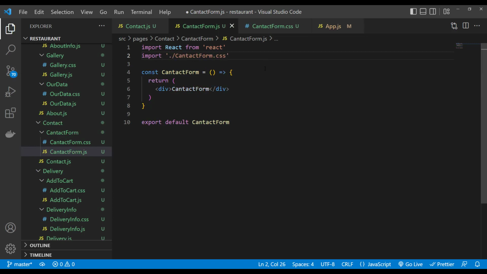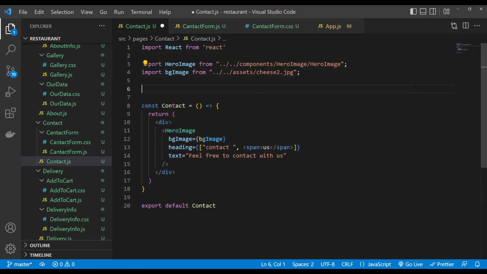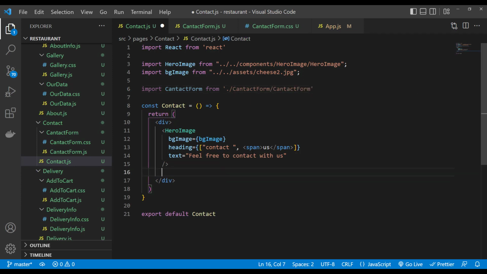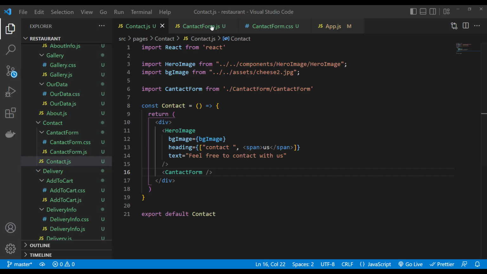Now save the changes. Let's go into our contact.js file. Let's import contact form. So import ContactForm from ./contactForm/contactForm. Below that hero image component, I am going to add contact form component. Now save the changes. You can see contact form text which is coming from here.